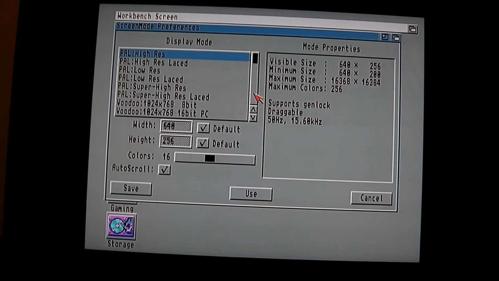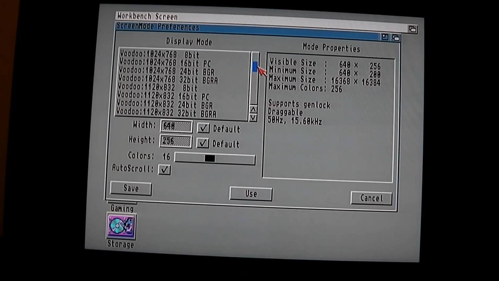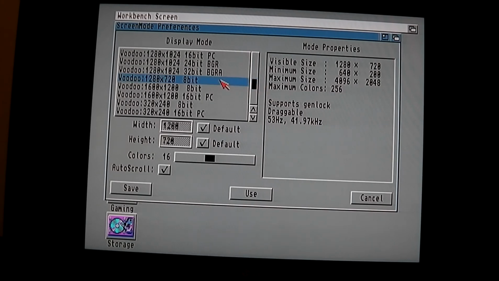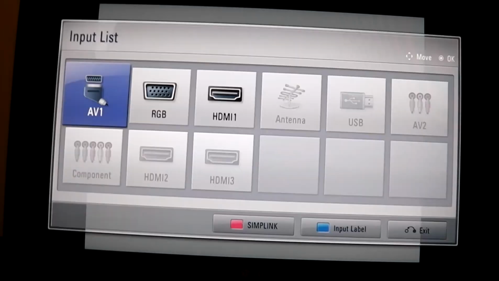Now load Screen Mode Preferences and locate the 1280 by 720 entry in the list and test it. Now you can go back and add any other screen modes you want using the same method.